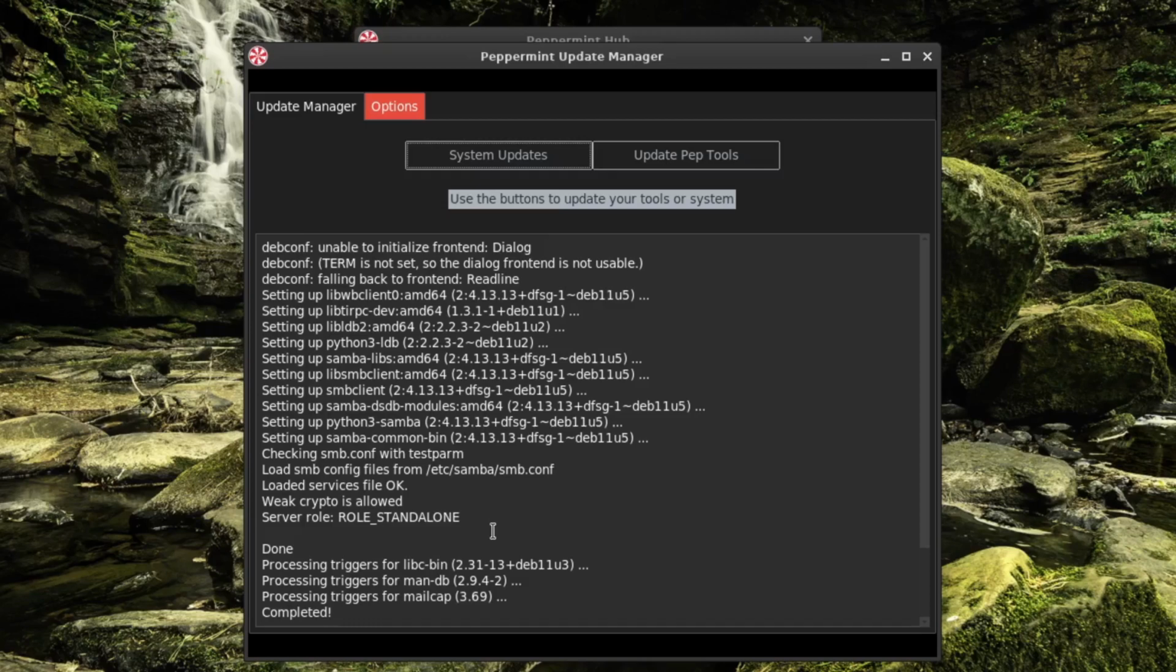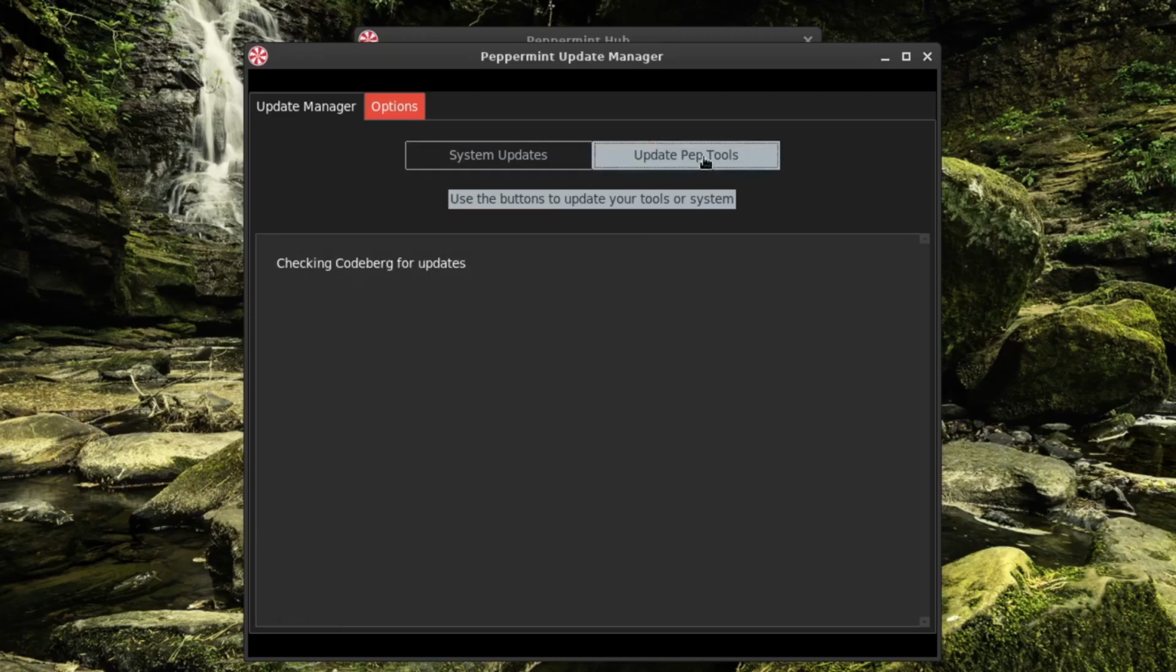So that's nice. Then you also got this update Pep Tools. And your Peppermint tools have been updated. It doesn't tell you what's been updated, but I'm sure if there's anything updated, you would probably know anyway. So the Pep tools, the main ones are the welcome and the hub. Oh, the hub's open already anyway.